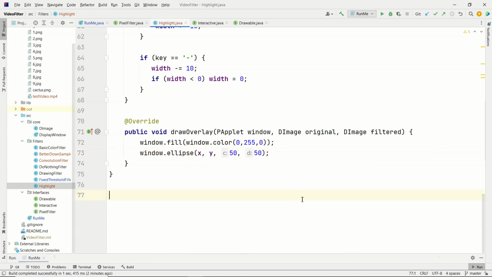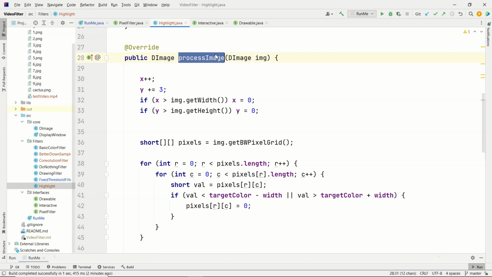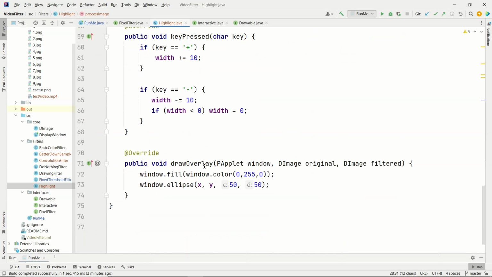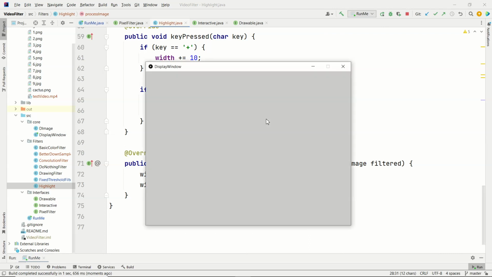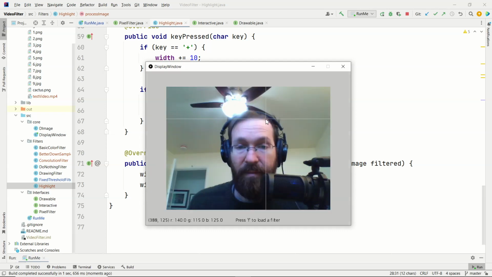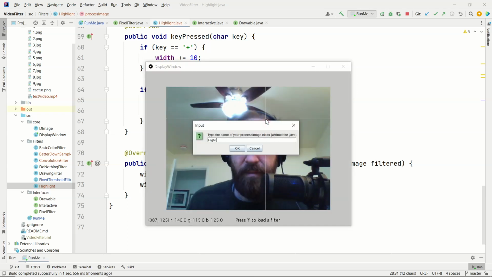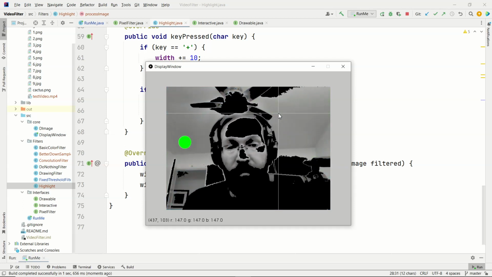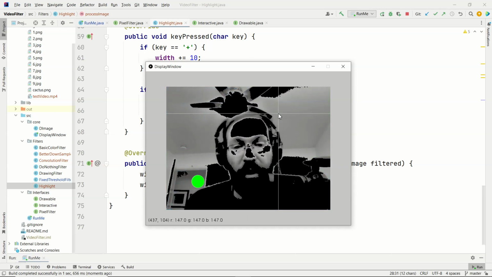So all of your methods work together. The process image method is running to extract whatever information you need from the image, and then draw overlay draws afterwards. So let's watch it, and then that'll be the end. So highlight, whoops. And so now you can see the ball moving. And then when it gets to the bottom, it will hopefully wrap back to the top, and indeed it did.